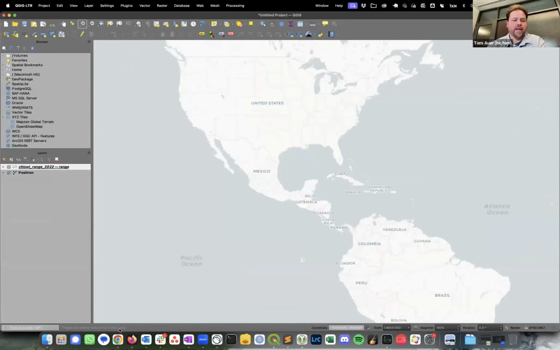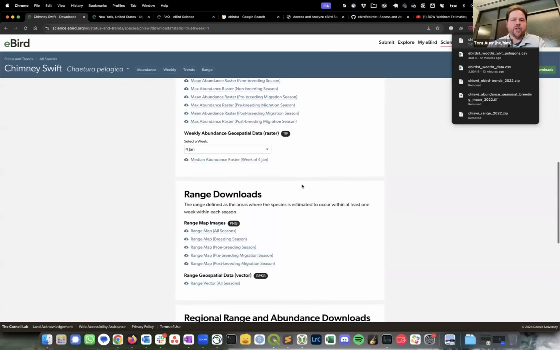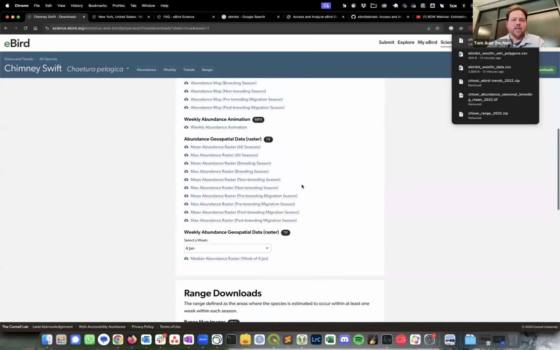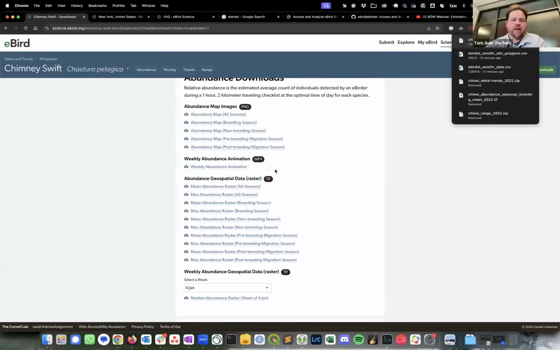So that's the range boundaries. Let's jump back to the download page here and check out the abundance downloads. So these are the relative abundance downloads. Again, at the top of this download section are the images, those static images that you can use with the legend and the logos. There's an animation as well.